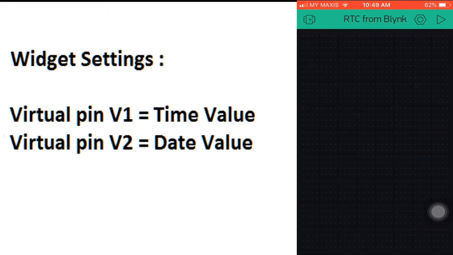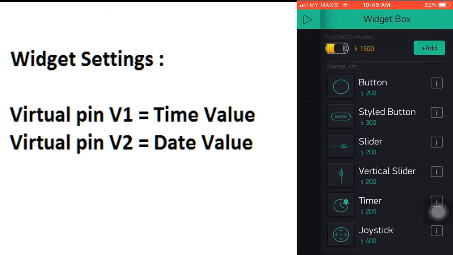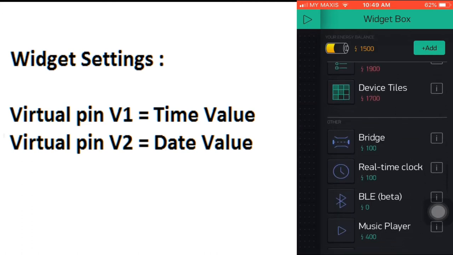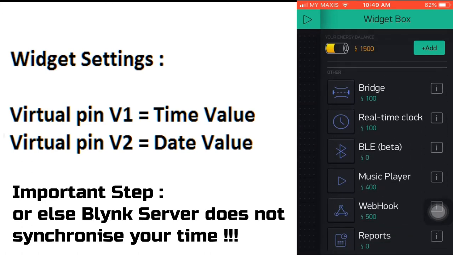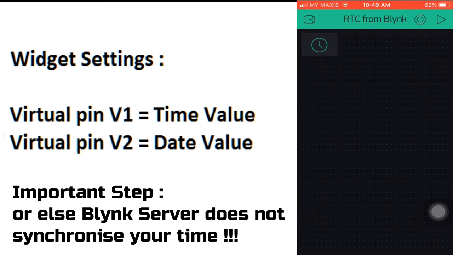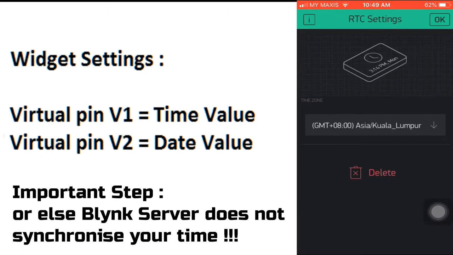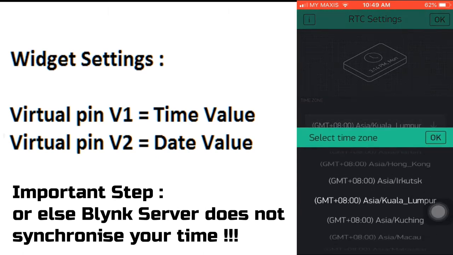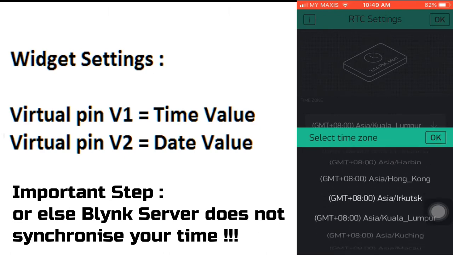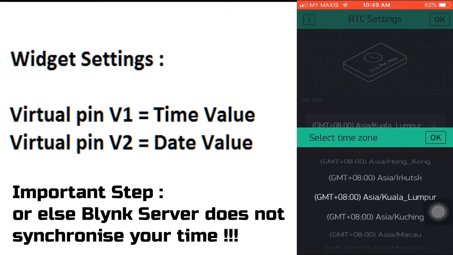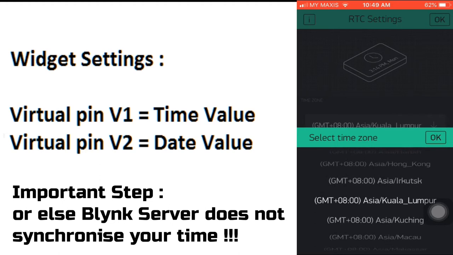Just swipe to the left. You can see the widget box here. For this example, we need an input for the real-time clock. For this real-time clock, there's a time zone so that we tell the Blynk server which time zone and location we are in. For example, I'm living in Asia, Kuala Lumpur.